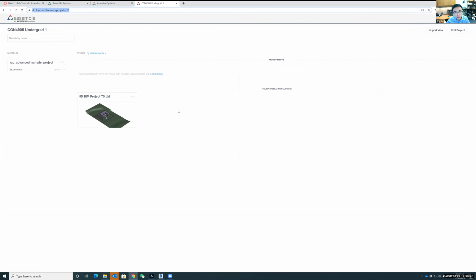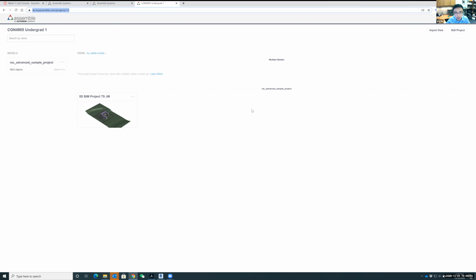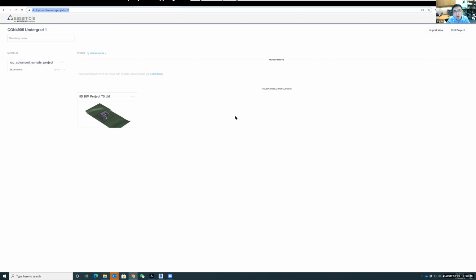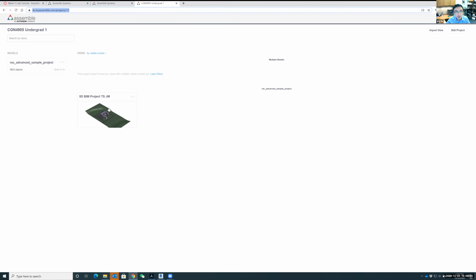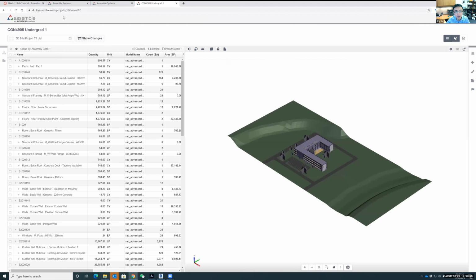But for each project, you could have multiple models, right? You can have MEP BIM models, you can have architectural models, whatever models, or you can have models just for concrete. You can have models just for steel. So this is the model. If you want to go see the model, just click this one. Then it will open the main UI of the Assemble system.